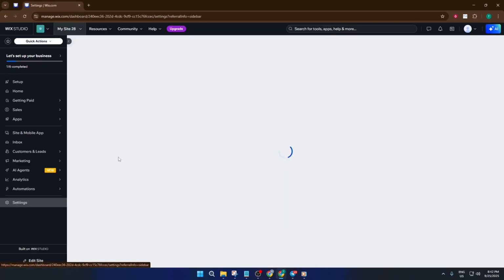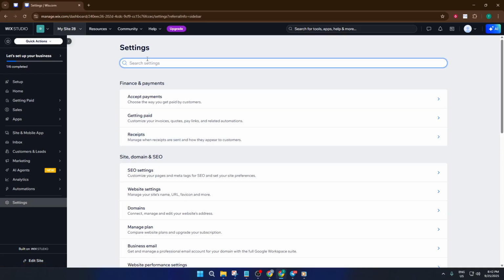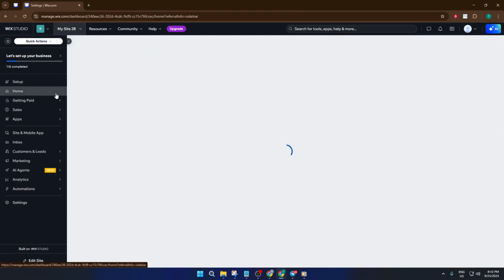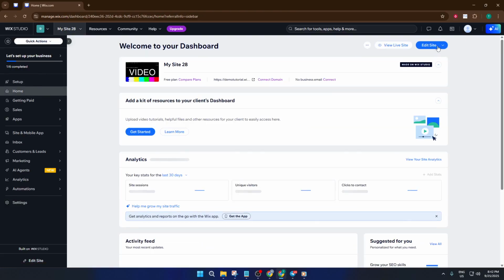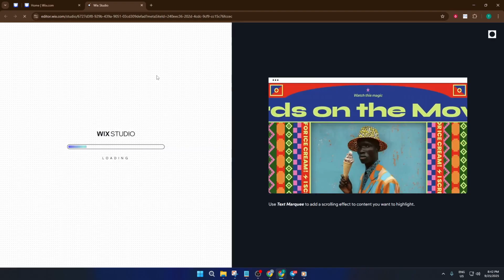If you need to make changes to the actual content or design of your site, look for the Edit Site button. Clicking this will transport you directly into Wix's visual editor, where you can tweak layouts, add text, swap images, really personalize everything. This part might take a few moments to load, especially if your site is large, so don't worry if you notice a brief pause.